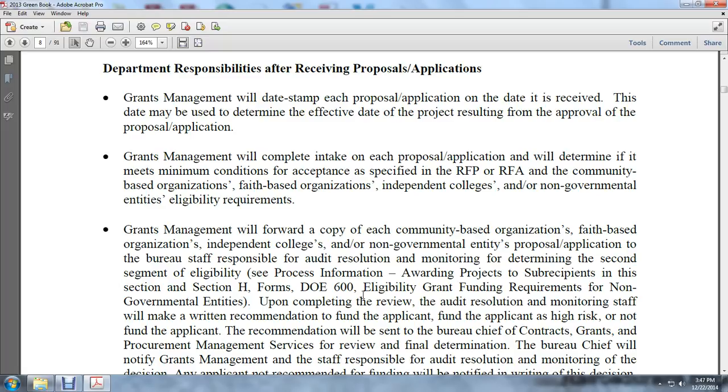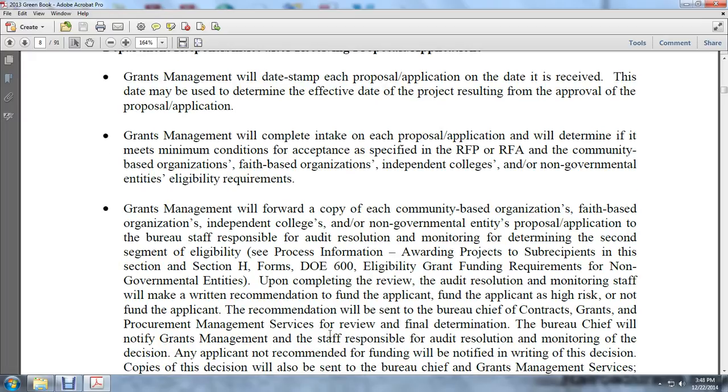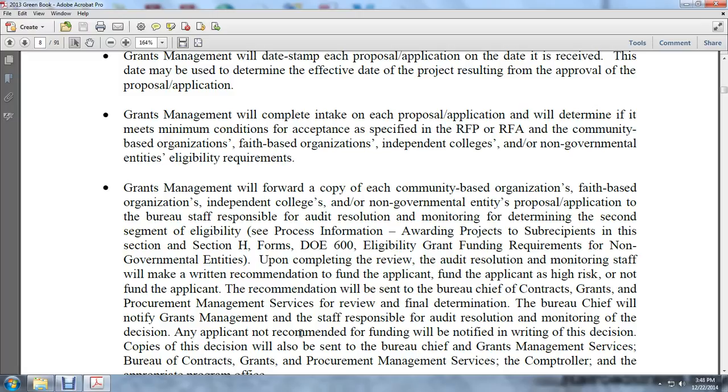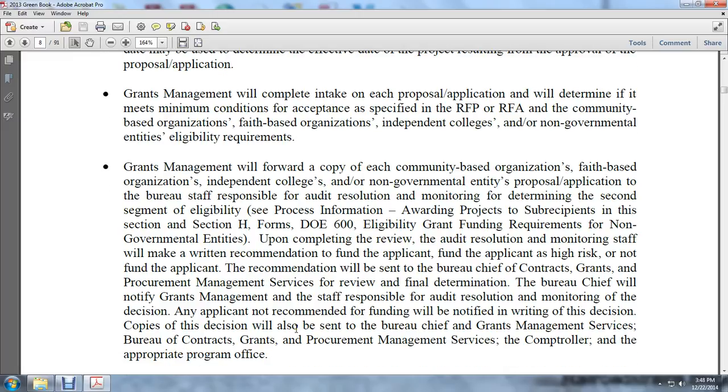The recommendation is whether the application has a high risk and should not be funded, or should be funded. The recommendation will be sent to the Bureau Chief of Contracts, Grants, and Procurement Management Services for review and final determination. The Bureau will notify Grants Management and the staff responsible for audit resolution and monitoring of the decision. The applicant not recommended for funding will be notified in writing of the decision, and copies of the decision will also be sent to the Bureau Chief of Grants Management Services, the Bureau of Contracts, Grants, and Procurement Management Services, the Comptroller, and the appropriate program office.